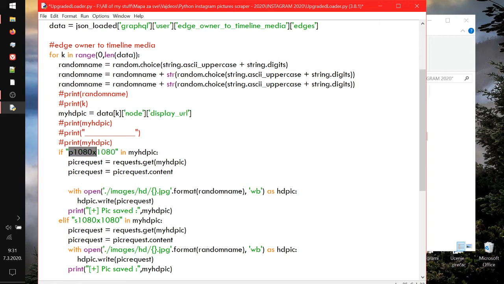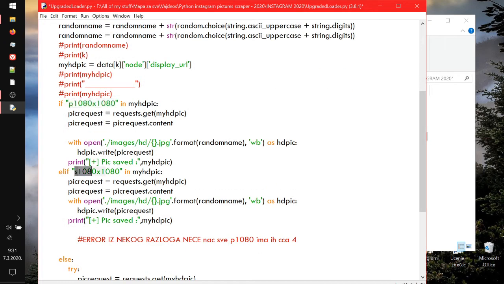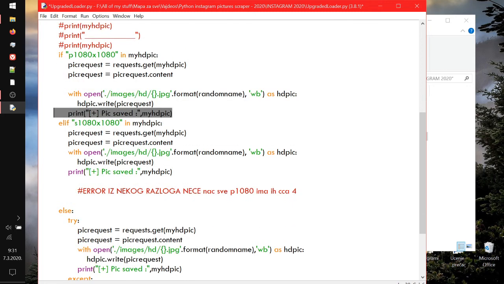So if it's P180 180, we're going to do the same thing that we're going to do if it's S. So we're going to first get the picture and then use the dot content to write it using write bytes into our new picture, which is in HD images and then HD folder. Now we did this previously, so I don't have to explain this twice. And then we're just printing the pic saved. We're doing the same thing for the S.